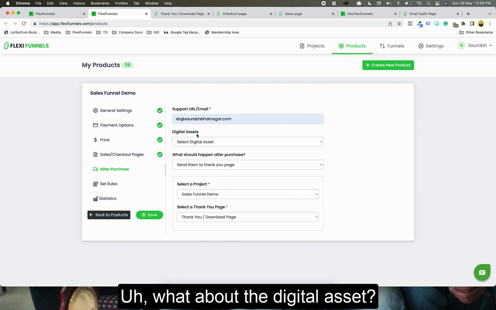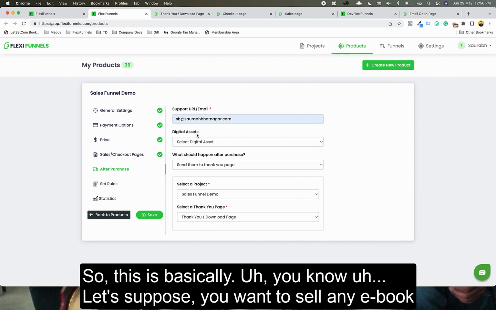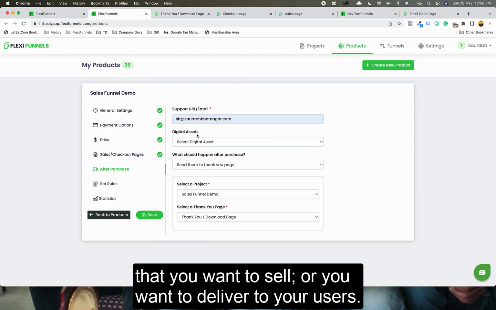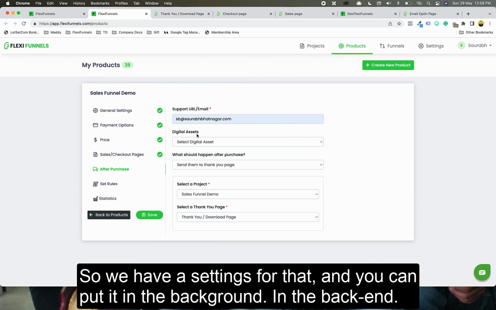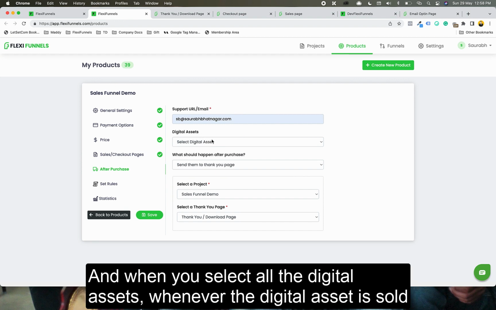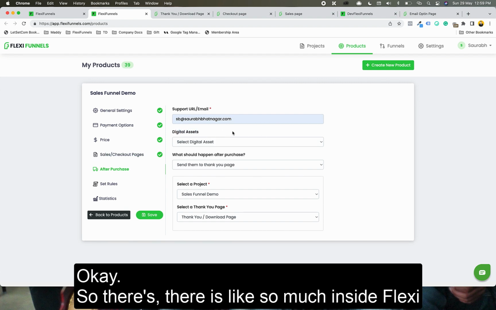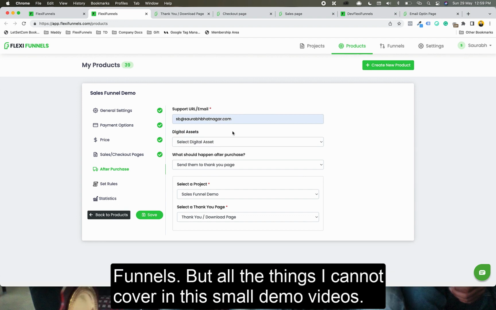What about the digital asset? So this is basically if you want to sell any ebook or a PDF or a JPG file, PNG file, or any kind of small file that you want to sell or deliver to your users. So we have settings for that, and you can put it in the backend, and when you select all the digital assets, whenever this product is sold, they will get access to it automatically. Okay, so there's so much inside FlexiFunnels, but all the things I cannot cover in this small demo video.